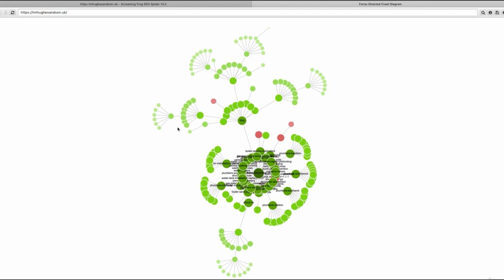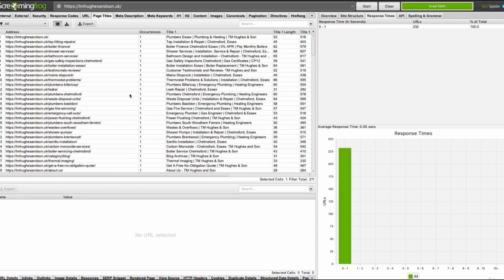So these are really, really cool features, which is going to help you understand exactly how your website looks from a bird's eye view, which of course is going to make it a lot easier for us when we're trying to find problems on our website. Now, another great thing about Screaming Frog is that you can actually export all of this data just by clicking this export button.